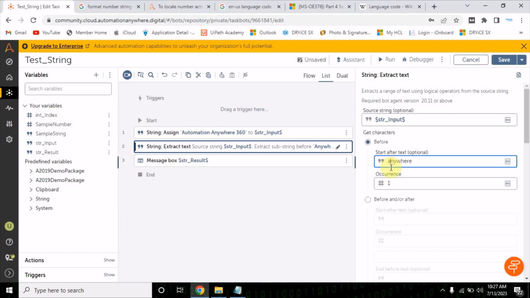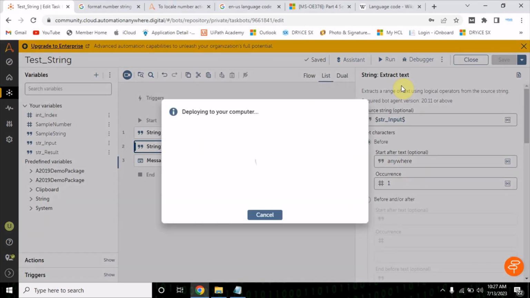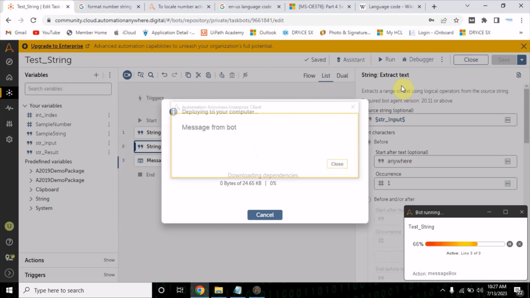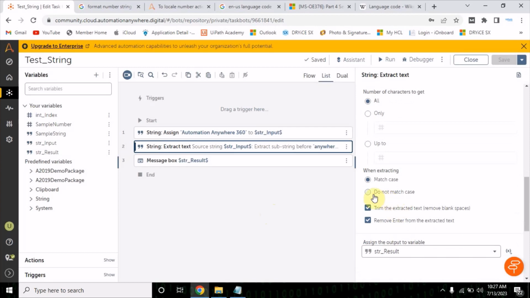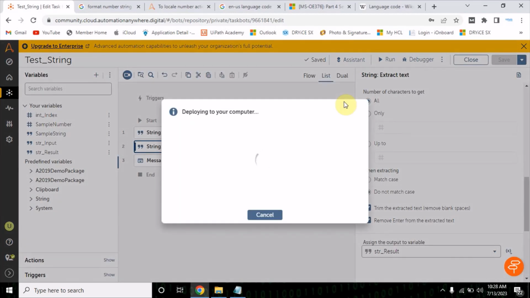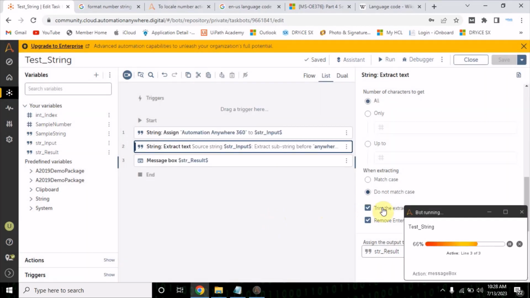But if I make it a small a, then this will not display any result, because now you see the capital A is changed to a small a, and it is case sensitive here, right? To make it non-case sensitive, we can click do not match case. So whether the string is capital or small doesn't matter, it will give you a value in this case. Hope this is clear. Now this is giving me a value, right? So this is also important.